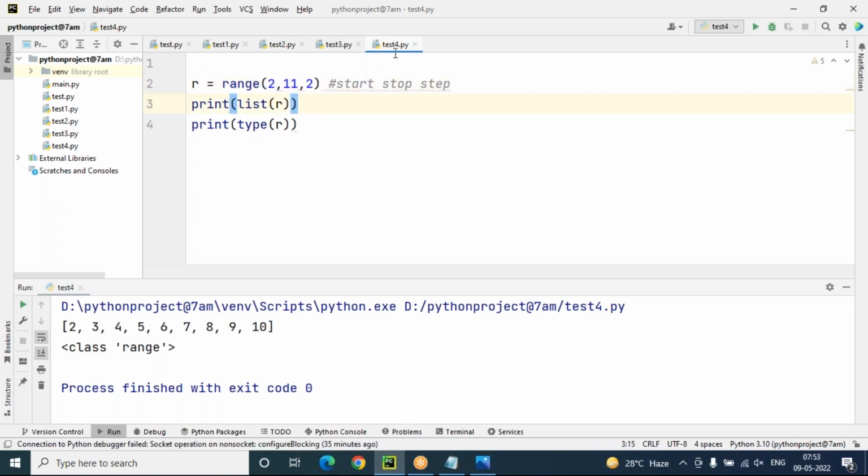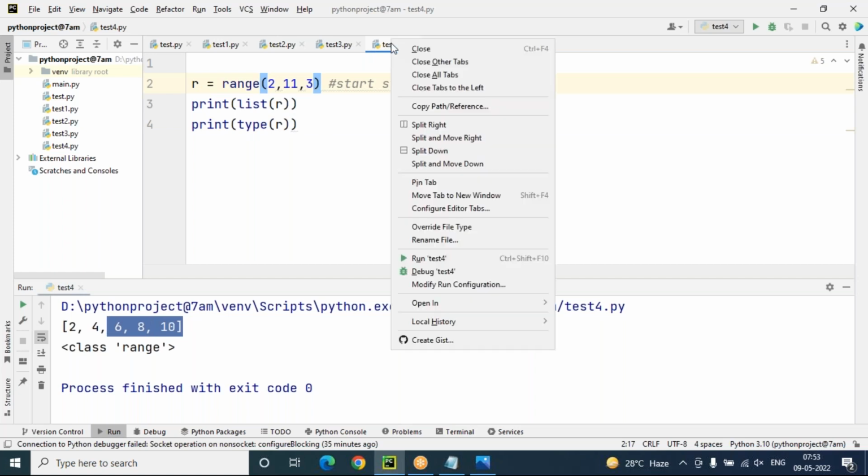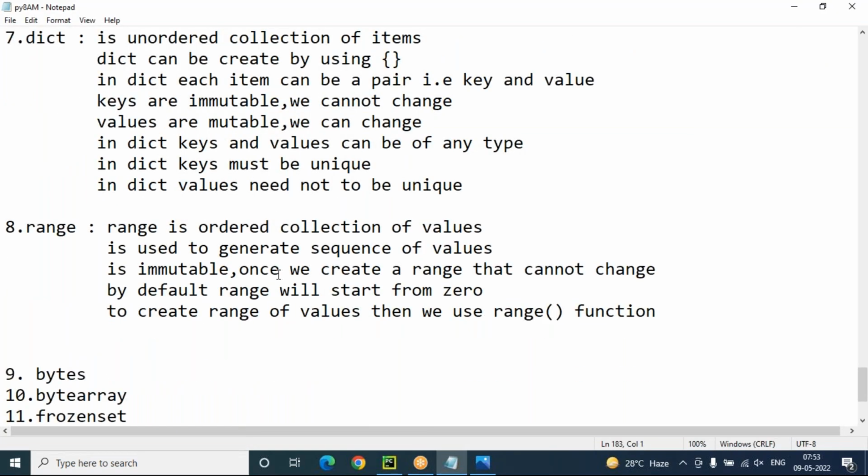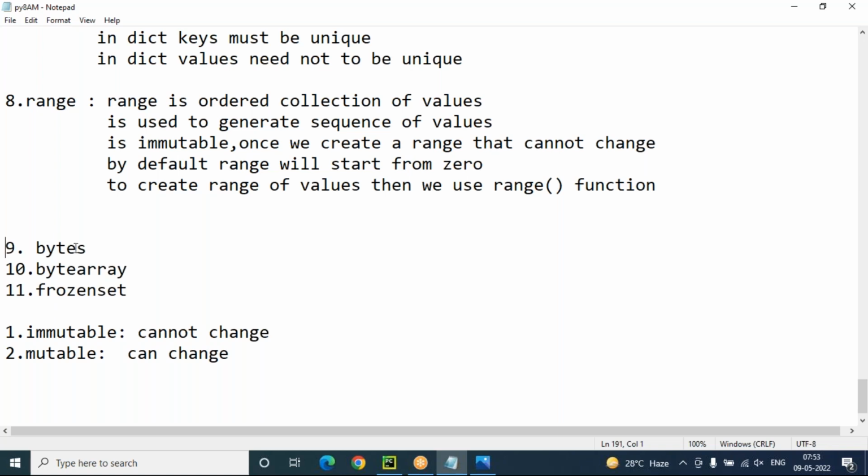Each time incrementing by 2: 2 plus 2 is 4, 4 plus 2 is 6, 6 plus 2 is 8, 8 plus 2 is 10, 10 plus 2 is 12, but range is 11 only, so it's not possible. We can also use 2, 11, 3: 2 plus 3 is 5, 5 plus 3 is 8, like this. So we can create range like this. I'm converting this R into list format, or into tuple format, or into set format. Now the tuple structure will be there, with round brackets. So this is what actually a range collection is. The other three data structures are there, and as I said, we'll discuss them clearly in upcoming sessions.